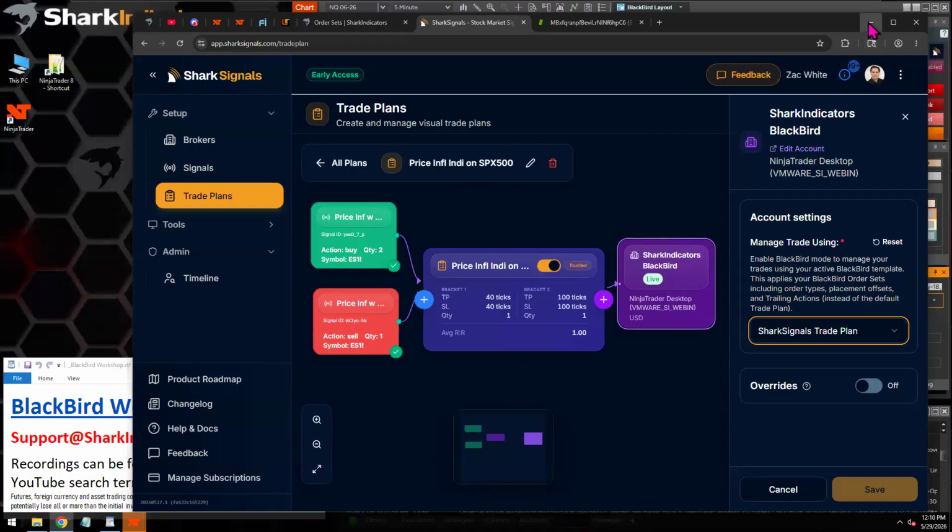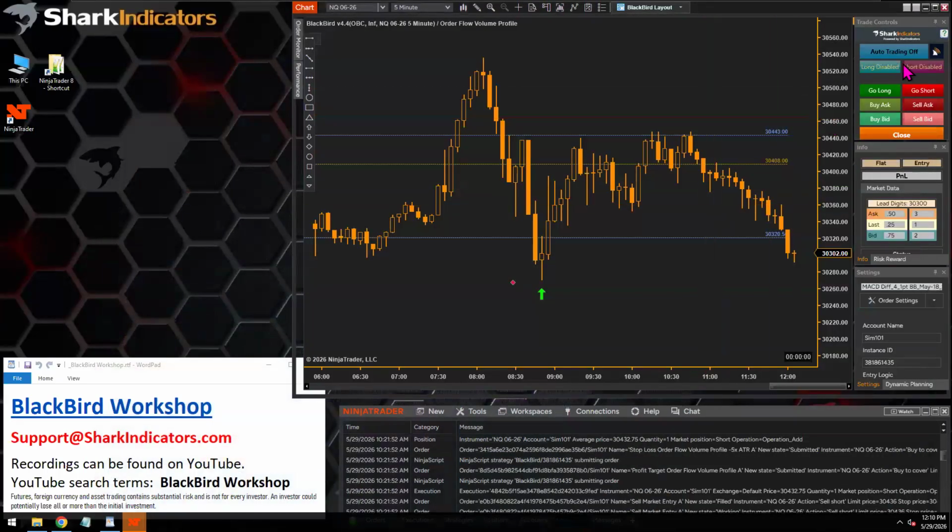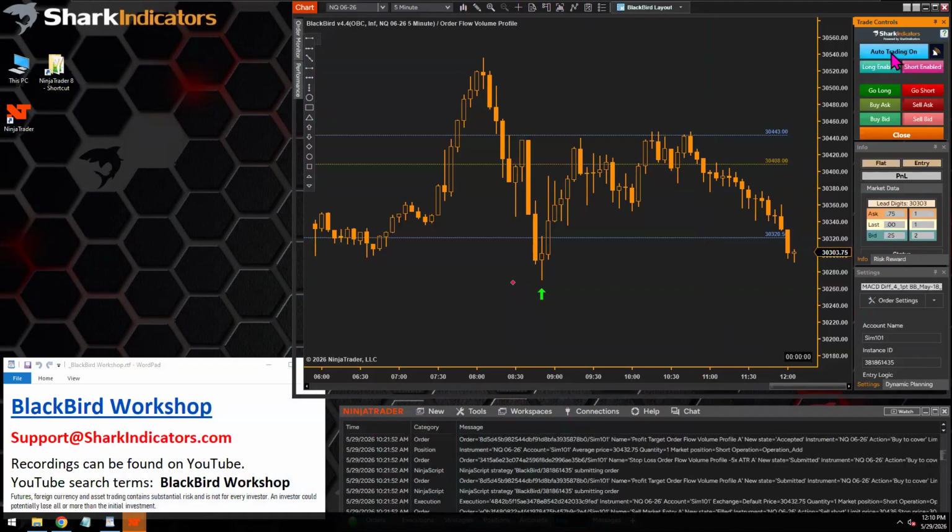So also be mindful that the Shark Signals is enabled by default. That is turned on by default, so you're good to go. And I do believe you do need to enable the auto trailing as well.